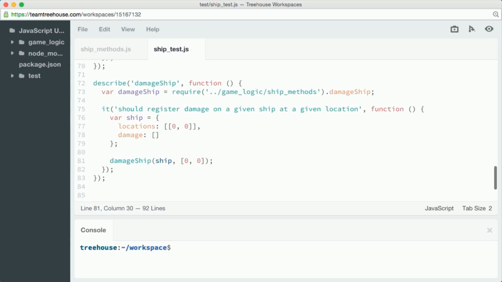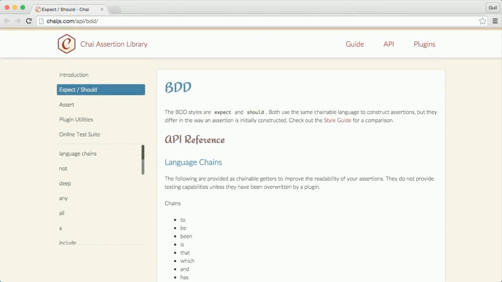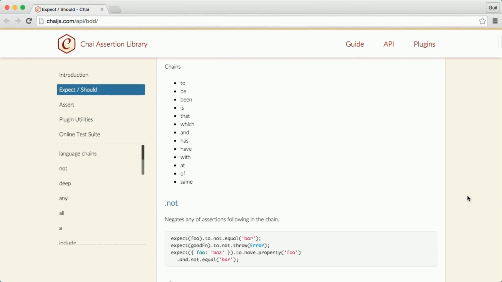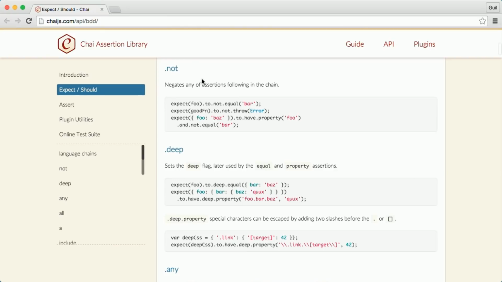Remember earlier when we wrote our title case function, I mentioned that Chai has a lot of assertion methods for making our tests easy to write. So let's go to the documentation and see what's available for us to use. I've linked to the BDD API docs in the teacher's notes of this video. So looking through the available methods, the very first one I see is not. And the docs even give me an example. So here it says expect foo to not equal bar.